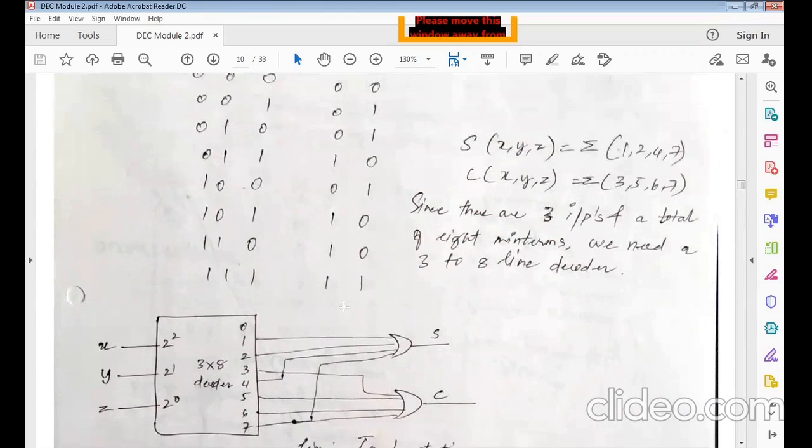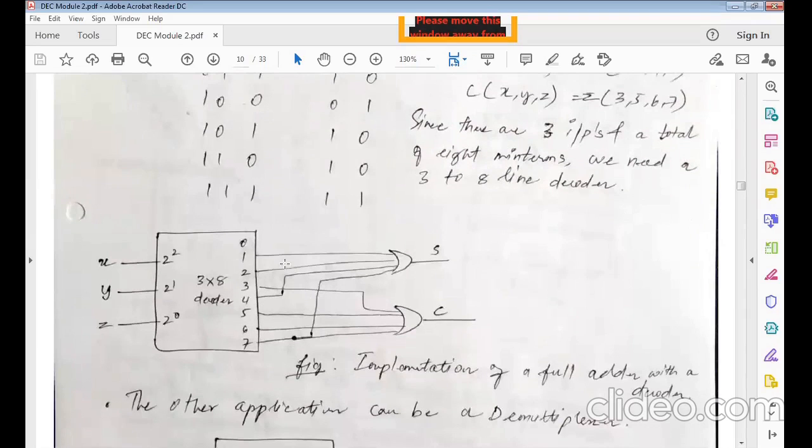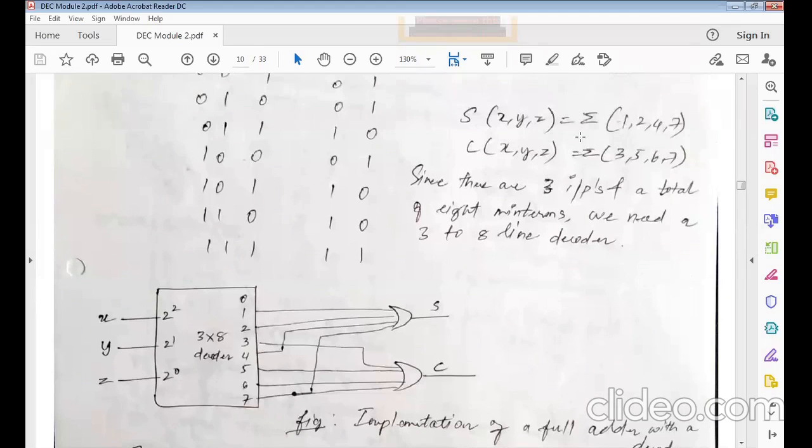Once I have this, I can just use this technique, which I have drawn here. I have X, Y, and Z, these are my inputs, and my decoder. Since I have these numbers, it's very easy for me to decode it. Sum should be connecting to 1, 2, 4, 7. So I have a sum here, and this should be connecting to 1, 2, 4, and the other line is coming here, 7.